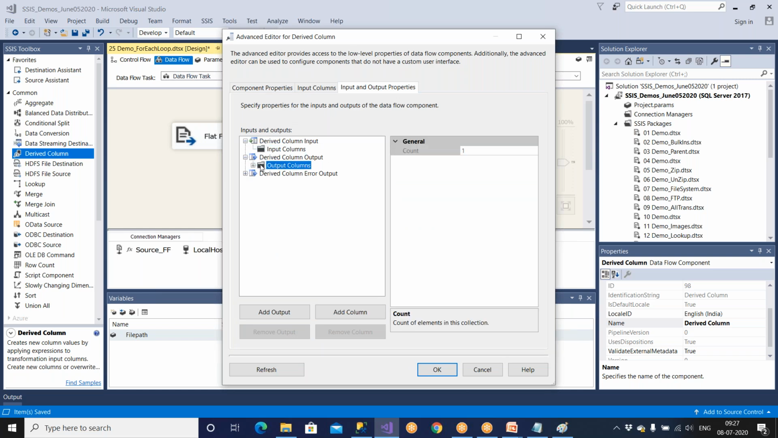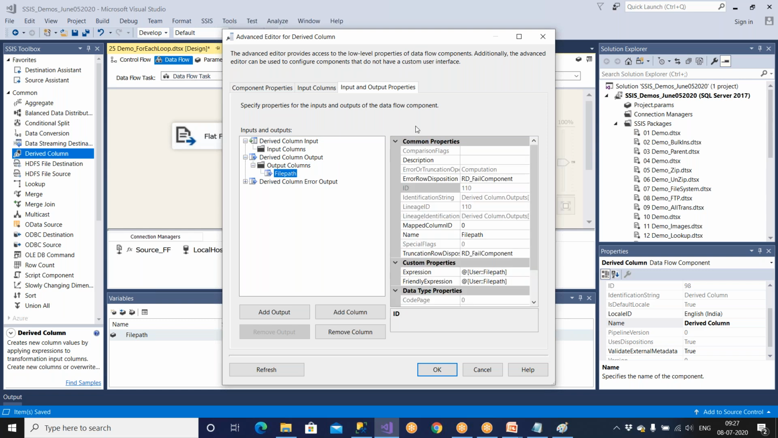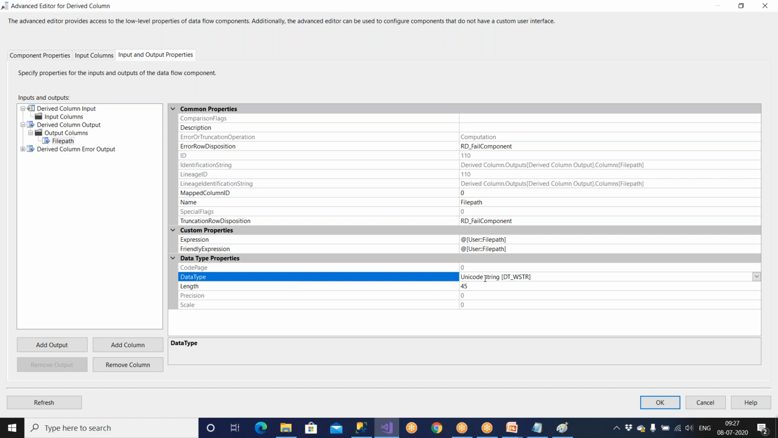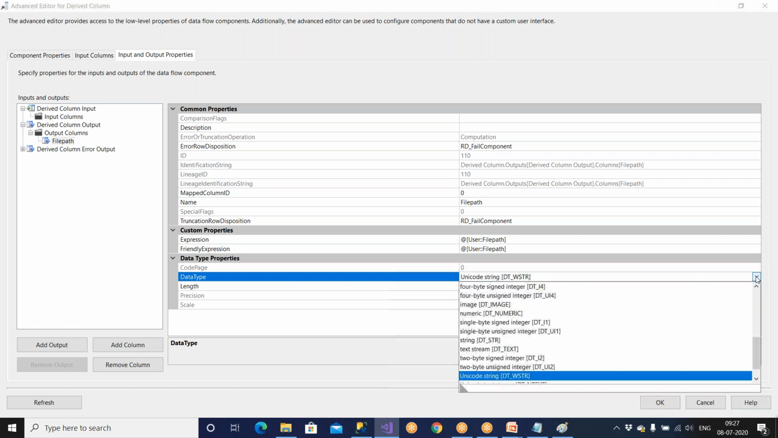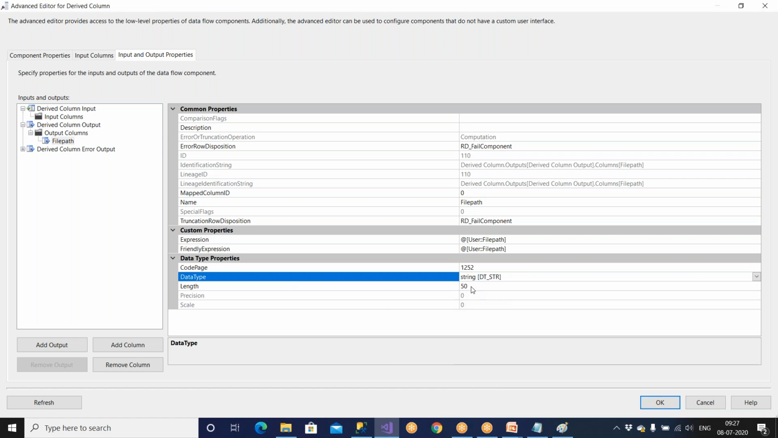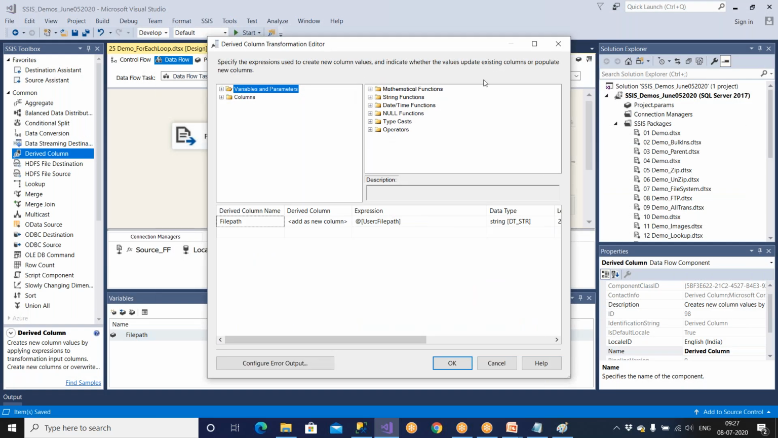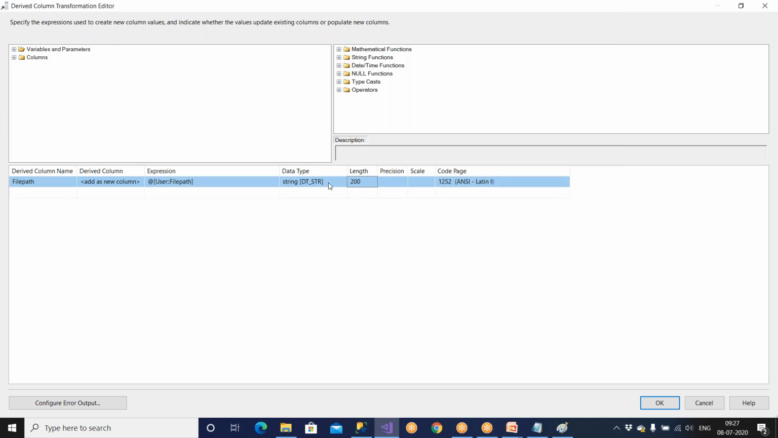When you go there, there is a file path. When you expand it, it is telling me the data type is Unicode DT_STR. I would like to have str. It is not 50 or 45. I would like to make it 200. Clear? So when you go there and verify, you should be able to get 200.